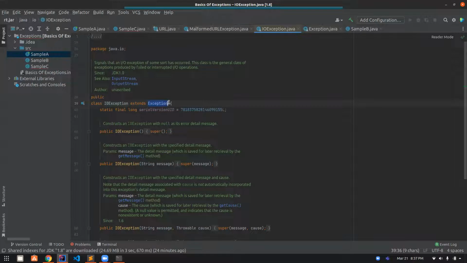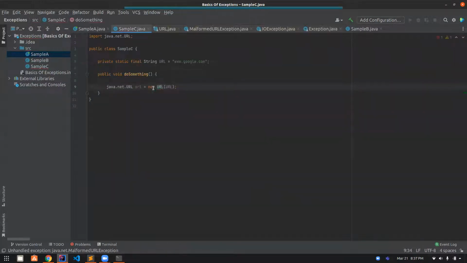As I told you, the classes which are directly children of the exception class are always compile time exceptions. If you have this anywhere in your code, your compiler will give you a signal like this. It will tell you that you need to handle this, otherwise there will be problems. We'll come to the handling part later on. But let's see how runtime exception is basically handled.